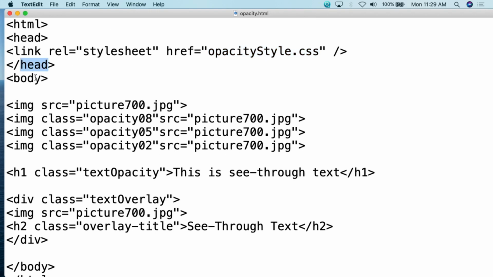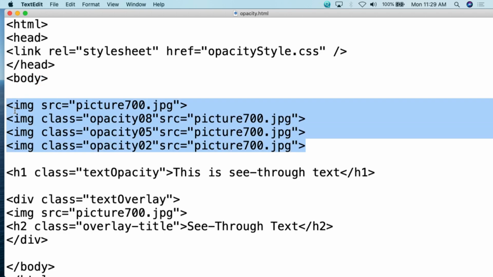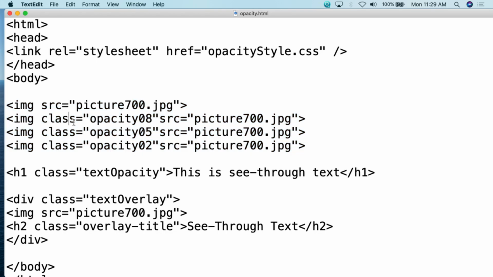Past that, you're going to close the head, you're going to open the body. And then basically all I've done here is I have 4 IMG tags to the image. So I'm reusing that picture 700 JPEG that I use for almost all of these examples. The first time that I reference that image, I'm not going to do anything to it. So basically I'm not going to be modifying the opacity. I'm just going to be using whatever the CSS is for the image tag. Past that, we're going to use whatever we have for the image tag, plus I'm going to have a class of opacity 0.8. Then next, I'm going to have an opacity of 0.5. Then I'm going to have an opacity of 0.2.